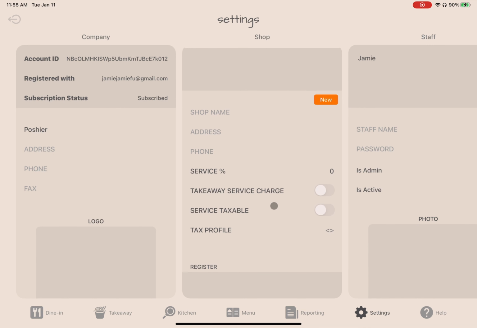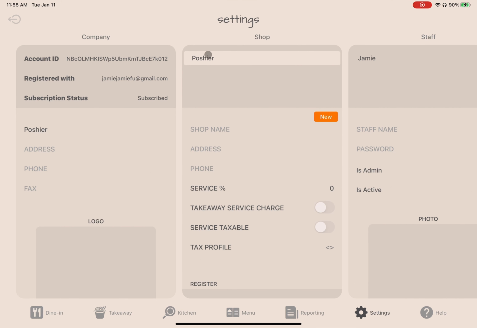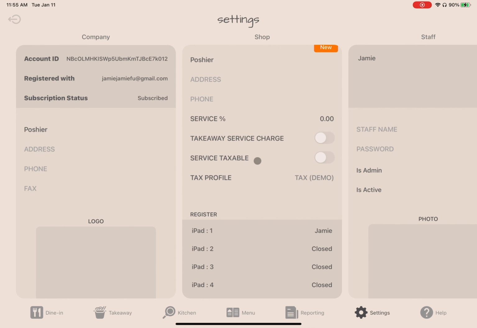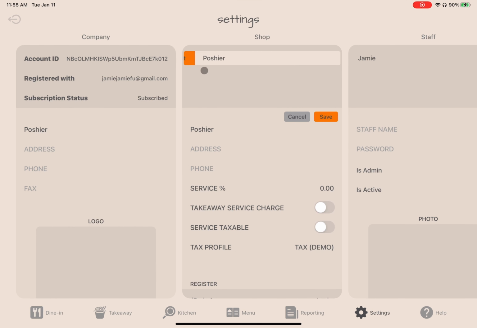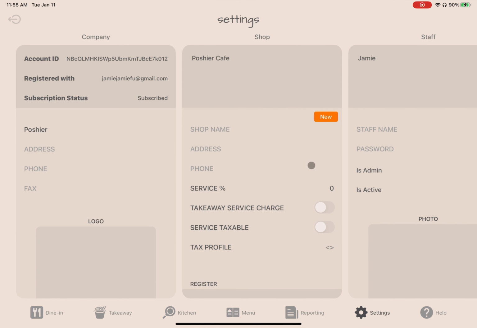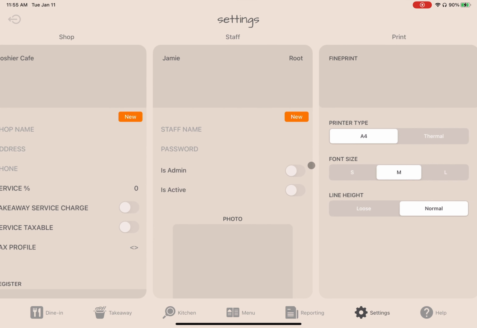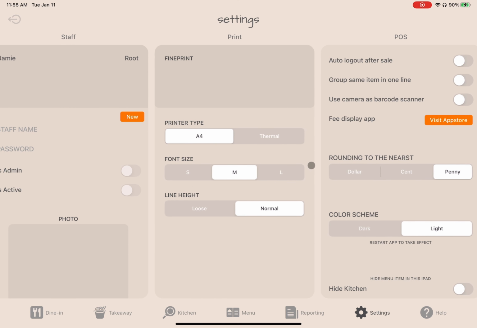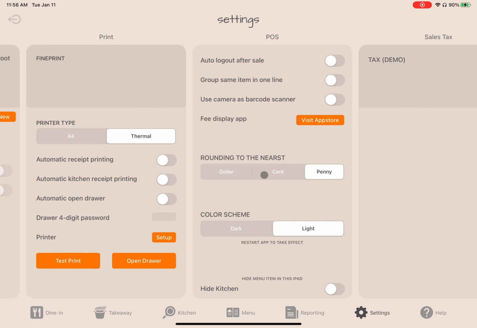Here you can enter additional info about your company. In this panel, you can enter your shop info such as name, service charge as well as tax of the state. Here you can set up the POS printer. Currently we support the Star Micronics mPOP printer. For more information, check out the video about the printer setup.